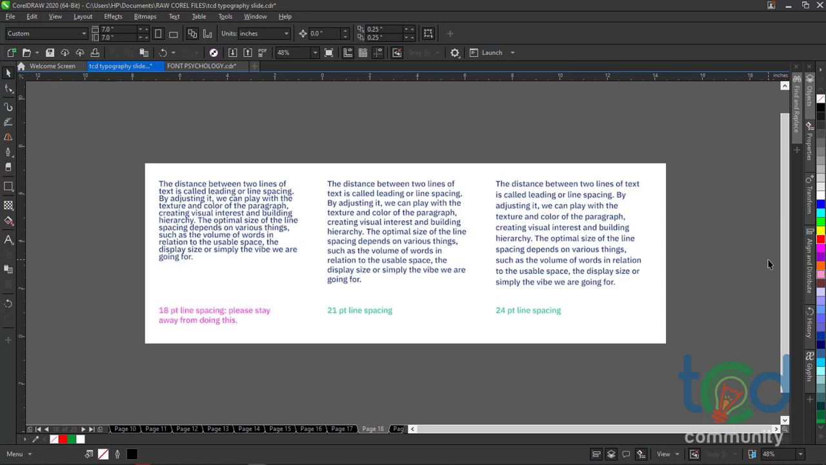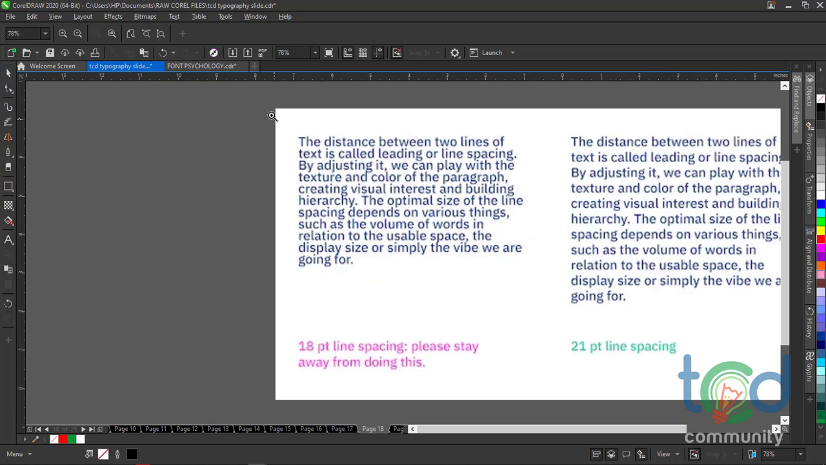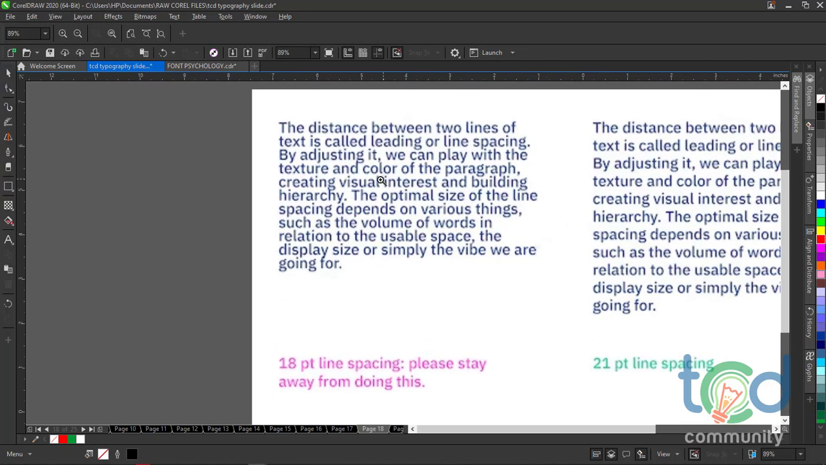So now we see some examples of how leading is used in typography. You see this first example on the left here. You see how jam-packed and compressed the text appears here. Now this is an 18-point line spacing. Stay away from it. It's not making the text easily legible. You see how difficult it is for us to read this.